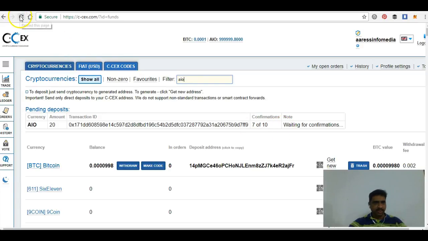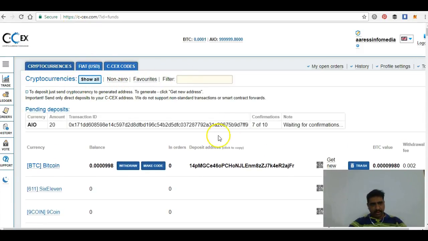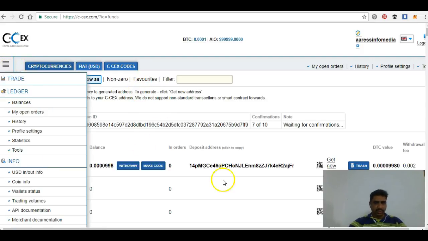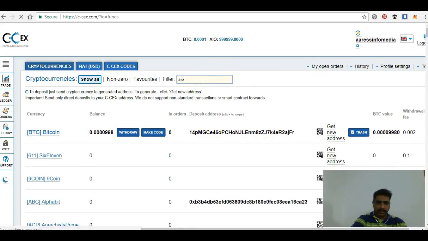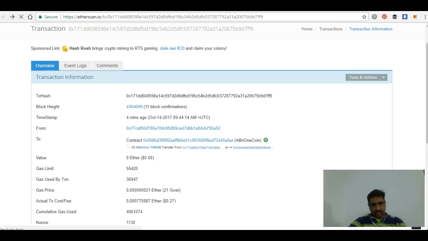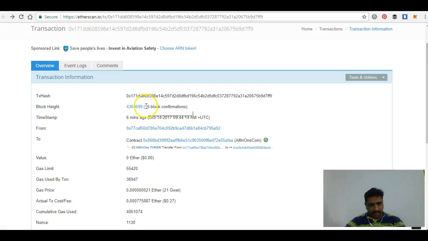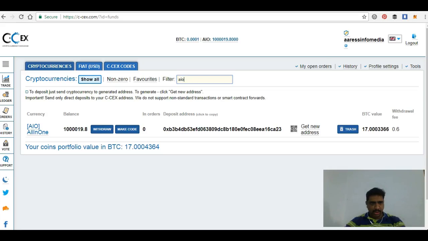It is showing 7 blocks mined here. The moment you have 10 blocks mined, you will see the balance added to your C-Cex wallet, and then you can simply go and trade your AIO tokens. So it's still taking some time. I'll put you on hold for 2 minutes again. Let's come back. We have already got 16 block confirmations here. Let's see in C-Cex. Yes, the balance has been updated by 20.